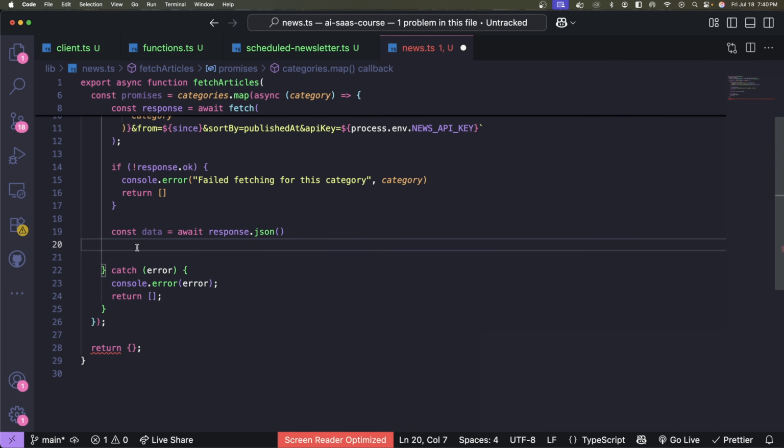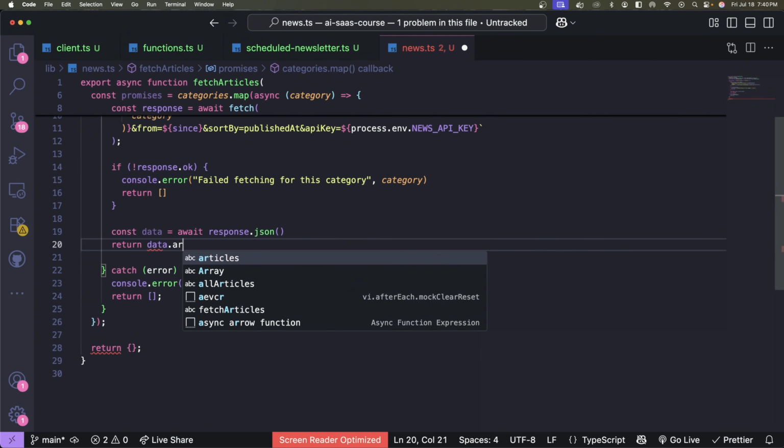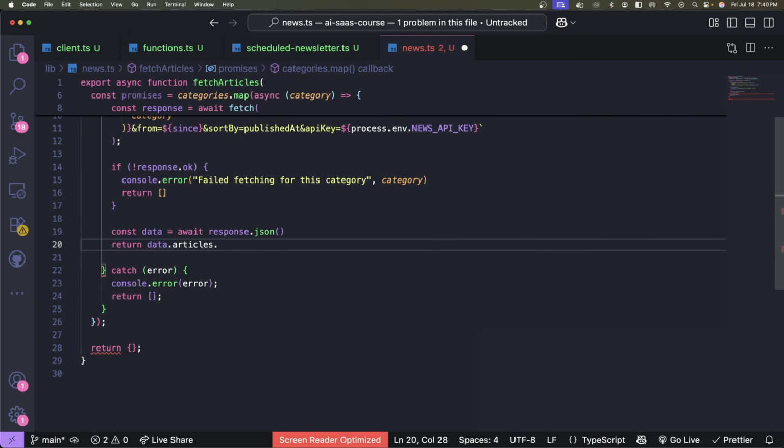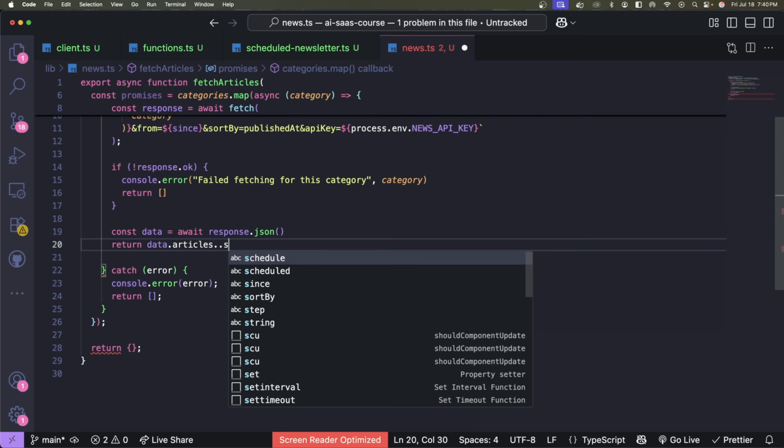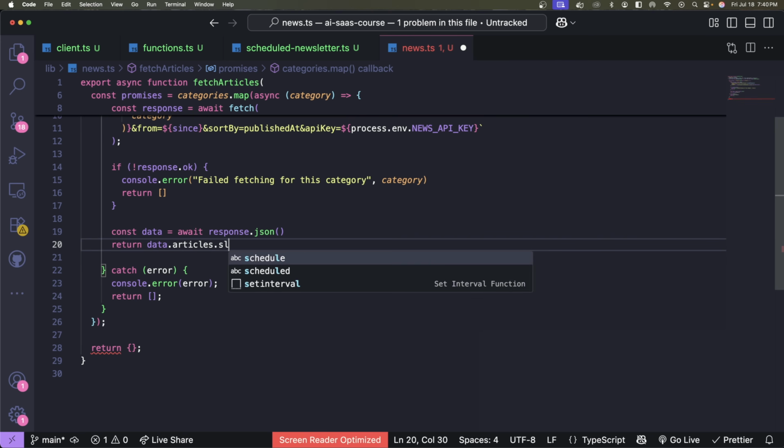So I'm going to come over here. I'm going to return, and I'm going to get the articles from the data. So I know how the format of the news API returns. I know it has an articles, and I'm going to just get 5 articles of it. So I don't want to get any more than that. So I'm going to say 0, 5, and I want to map through all of them.